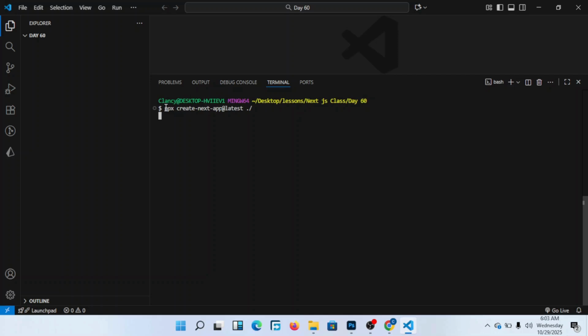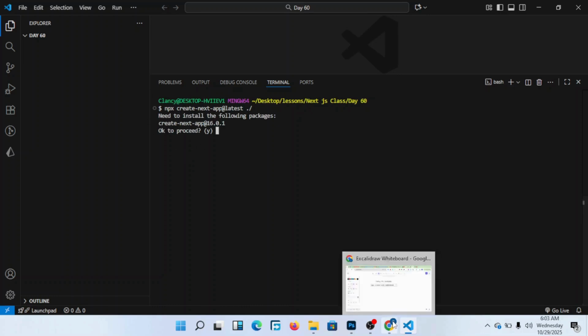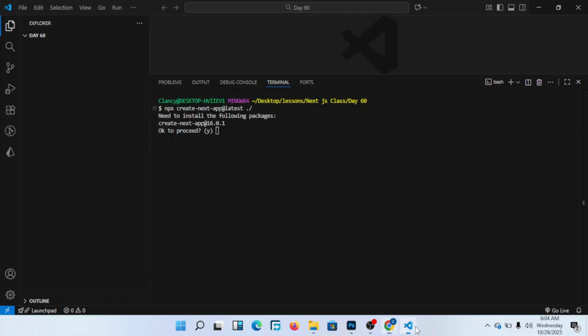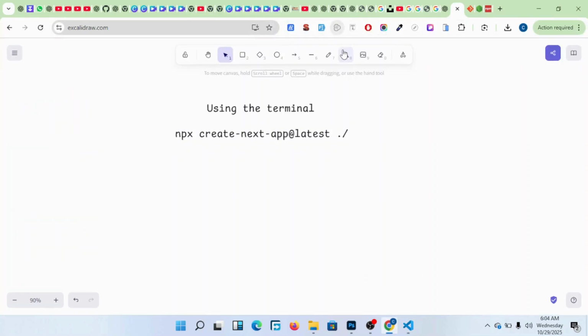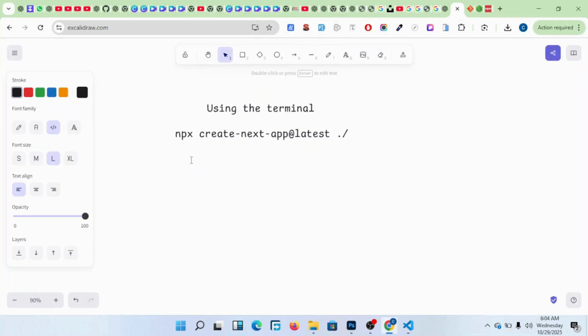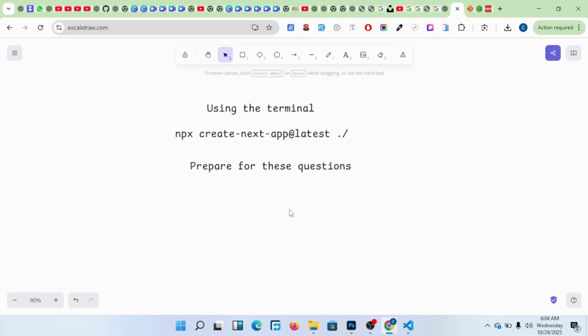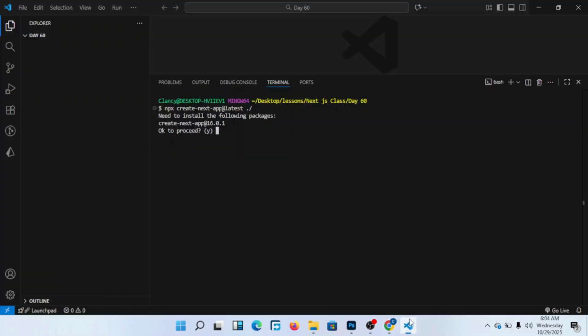When you run that command in the terminal, it's going to load and it's now creating the app for us. It's going to ask us some questions, so you should prepare for them. They are very small, like 4 or 5 questions. If you are new to them, it may be unfamiliar, but because I've done this over and over, it's just like a walk for me.